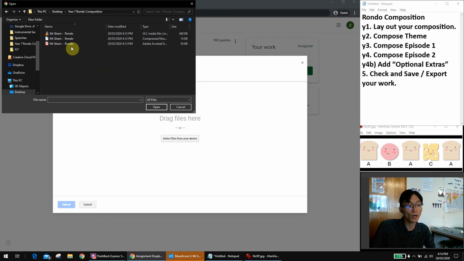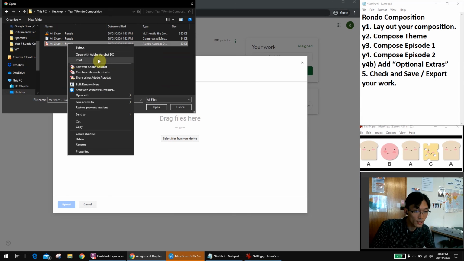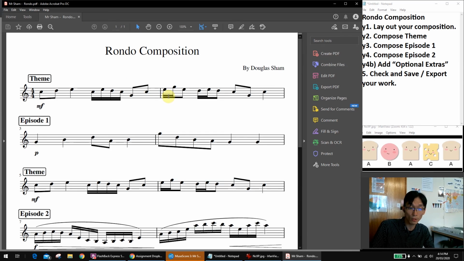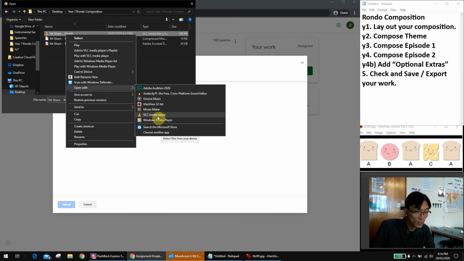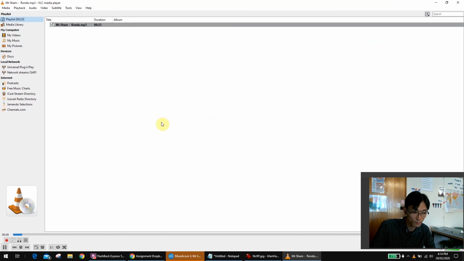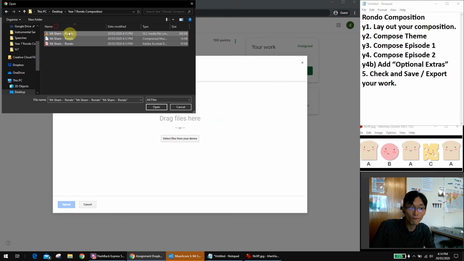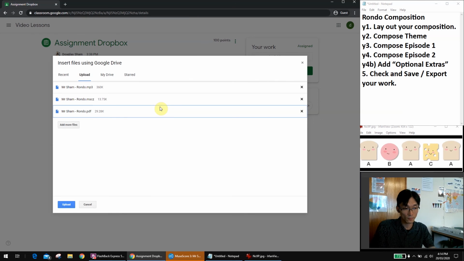Now, before you upload it, can you please check that the files work? So I'll just go ahead and open this to double check that it's what I want. Okay, so that looks pretty good. It's always worth checking. I'll just check this music file to make sure it works as well. Yep, I'm happy with that. So they're the files that you want to submit. I'm going to select all 3 of them, click the upload button.